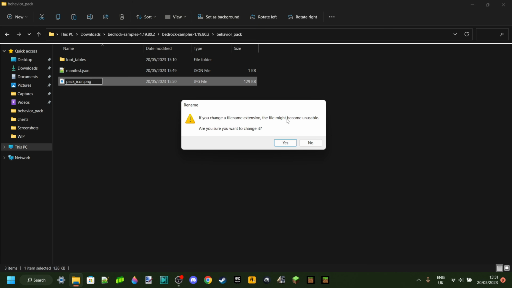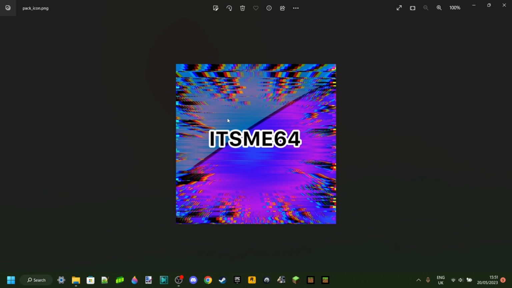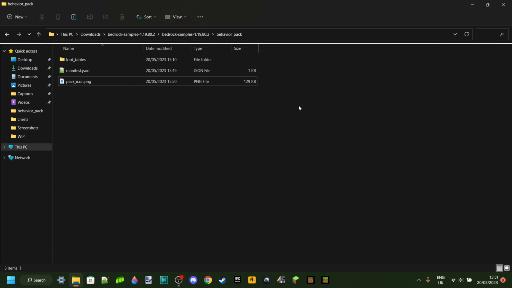Now, if you change the file name extension, your device will tell you that it might become unusable. We can just click yes here because as you can see, we can open this up and it is still perfectly usable. So that's great. Now that this is pack_icon.png, it's the perfect pack icon, and Minecraft will like this very much, and it'll import it for us. So now our behavior pack is finished, and we can actually work on importing it directly into Minecraft.